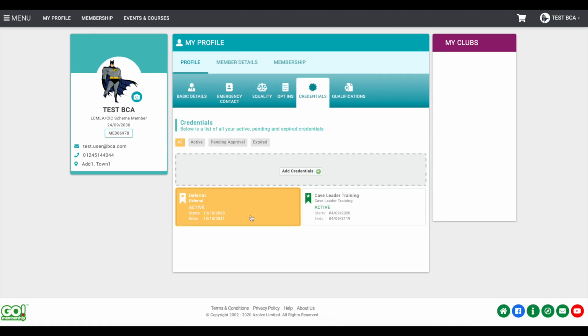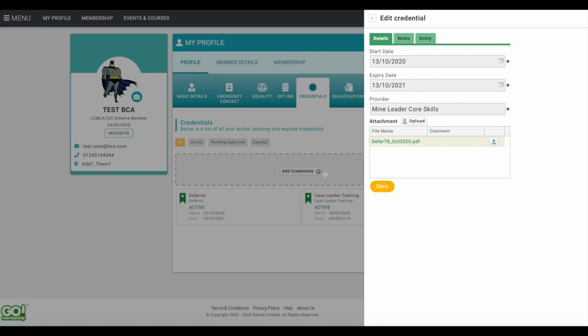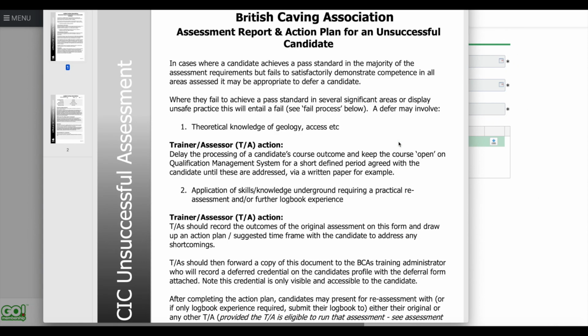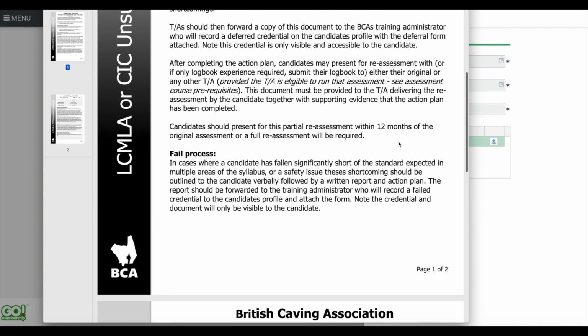So if a candidate has been deferred, they'll find the deferral credential has been added to their profile. Now this area of the site is actually pretty confidential to a candidate, so nobody else can see these credentials. So if a candidate goes in and clicks on that credential, then this extra window appears and it gives them the option to download this attached document. So this is the failed deferred form that the trainer and administrator will have added to their profile.